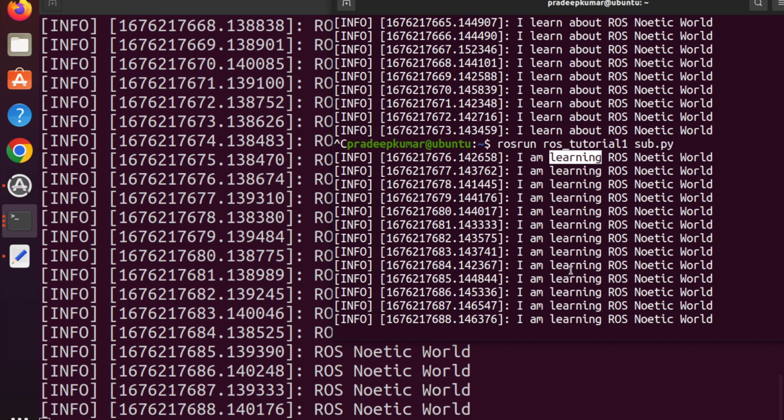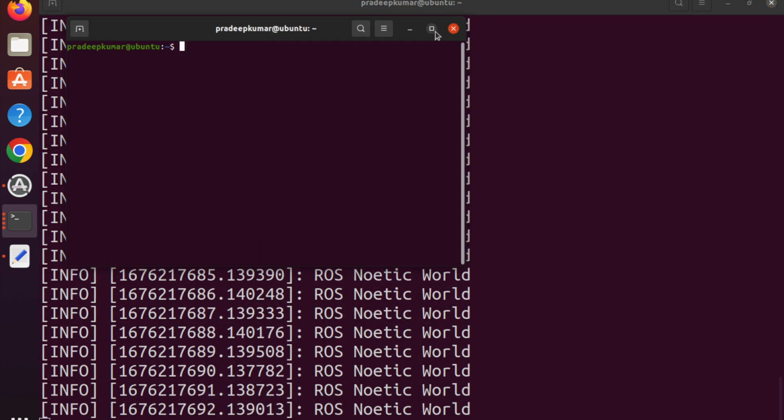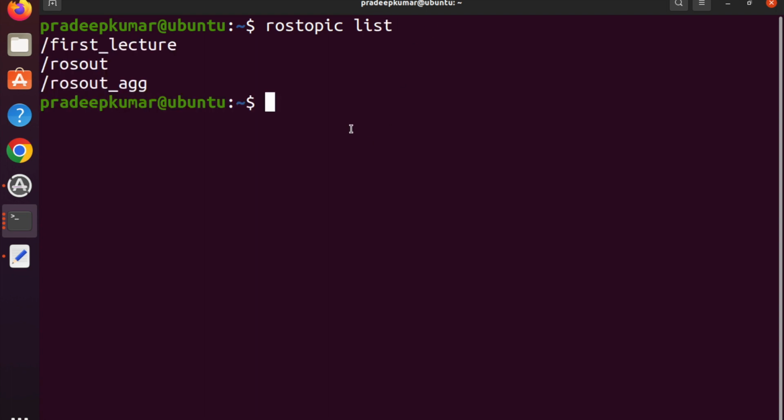While it is still running, we will create one more terminal, and we can see what topics are open. Run rostopic list. So you can see first_lecture is running, rosout is running, and rosout_agg is running. This first_lecture topic is published by the publisher. When the publisher is running, you can see the topics that are available.